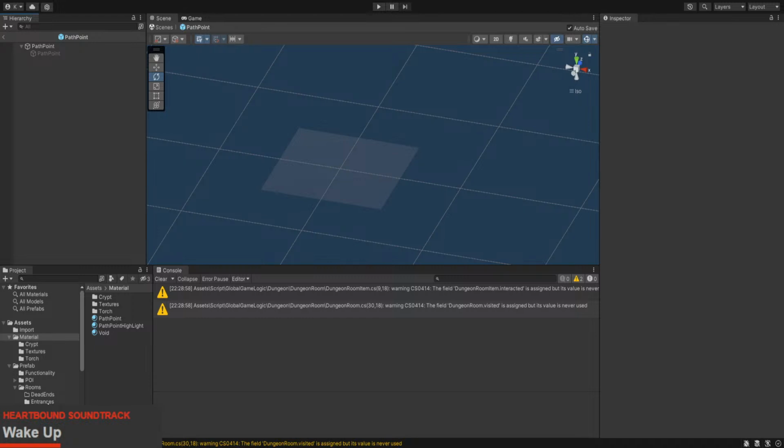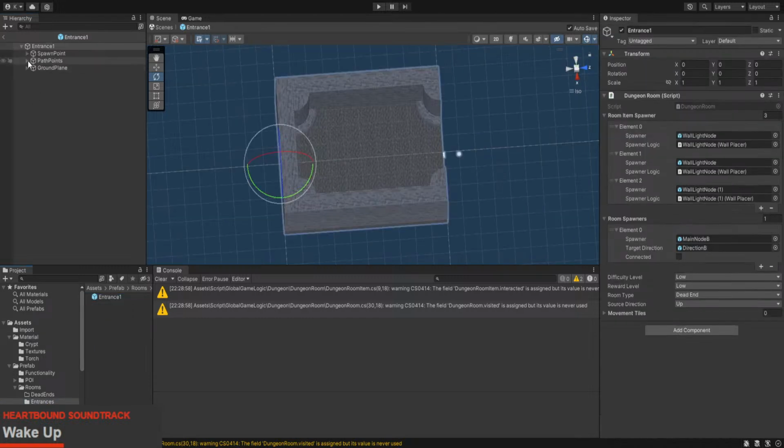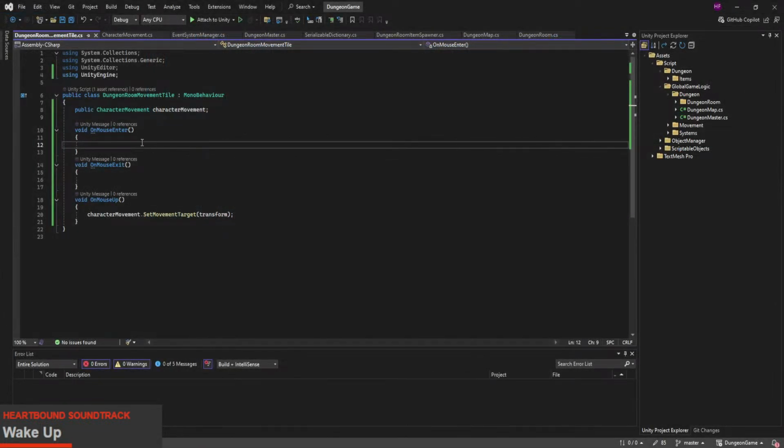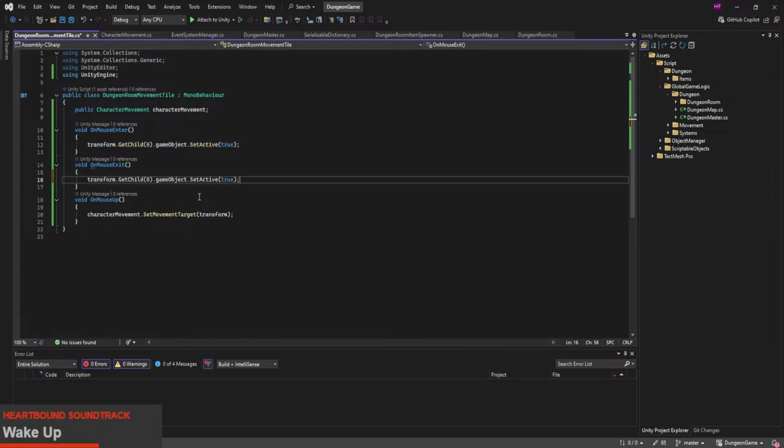Now if I look into the entrance, all of that should have been added, which it did. That's nice. Now I am the real lazy one. I will just transform get child 0 game object, but instead of false I want it to true. And I will on mouse exit just reverse that effect.